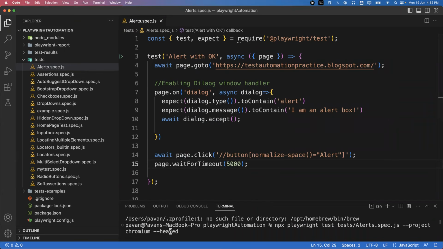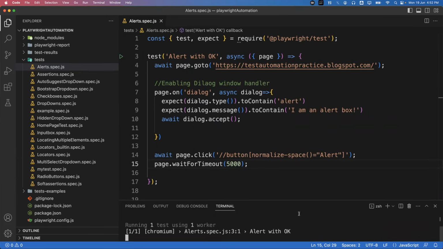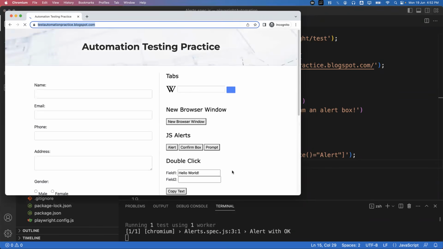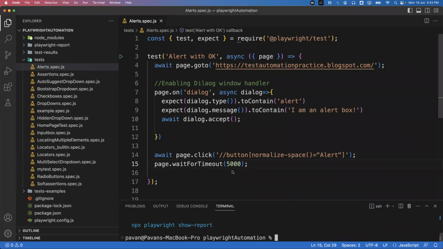So I'm now running this command: npx playwright test, the test alert.spec.js, and the project is Chromium browser, and in headed mode I just want to execute. Now press enter. Now it has started my browser. Now you can just observe. It will go very fast. It will open the alert window and immediately close it.